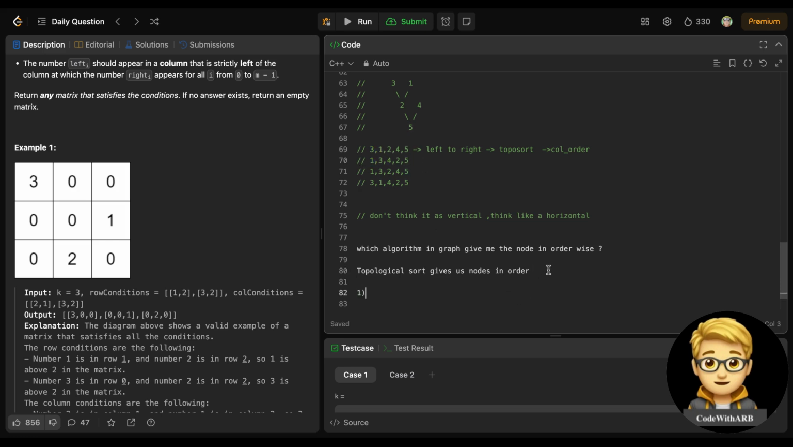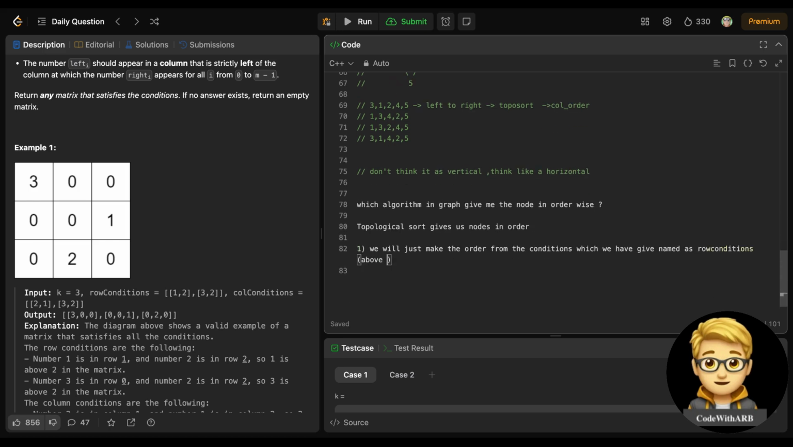So what we will do is make the orders from the connections, from the conditions which we have been given, named as row conditions, and the order will be from above to below, and the column conditions, and its order would be from left to right. So we will just make the order using topo sort, right. Both will be done by topo sort.